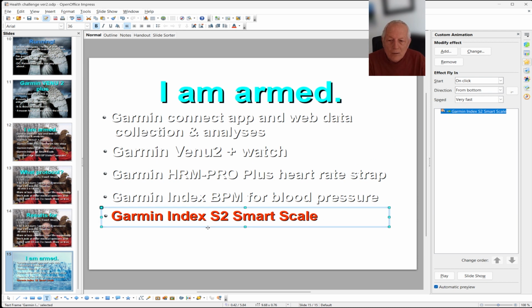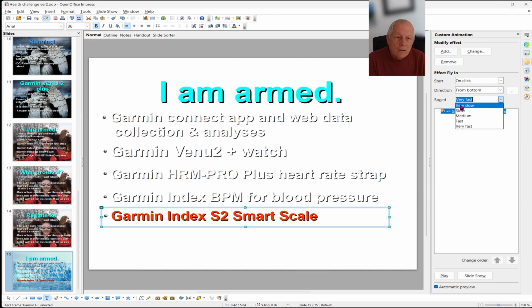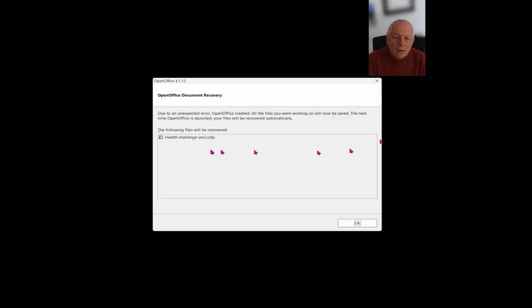And now you can play the whole slide. I don't know what happened to the background. Well, there it comes. And there went the fly in. So the background comes back. Now we are in this effect. See that it's highlighted? It now has other things that you can do. You can change the speed to let's change it to very slow. Now here we go. The program just crashed. The following files will be recovered. So it has a pretty good recovery program. So we're going to recover it.